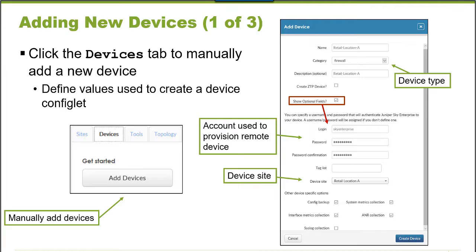So when I click the Add Devices button, I'll be able to specify the device's name, select a category of device. The Juniper Sky Enterprise application can manage SRX firewalls, EX Series switches, and NFX Series platforms from Juniper Networks. I'm allowed to specify a description. I even have the ability to do zero-touch provisioning with this platform.